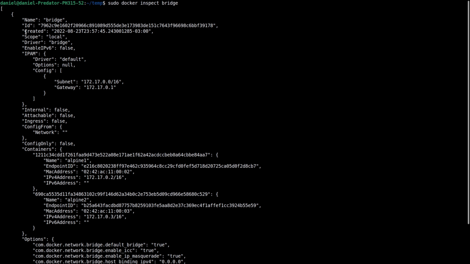So we have other information about its creation, when it was created. Scope, it's local and not remote. The driver, it's the bridge driver, the same driver that our user-defined bridge network also is. So we have a bridge driver for the bridge named network, which is the default one, and we have the same bridge driver for our user-defined bridge network, which is the bridge-danielpm1982 that we'll inspect in a moment. Now we are inspecting the default one, whose name is bridge.